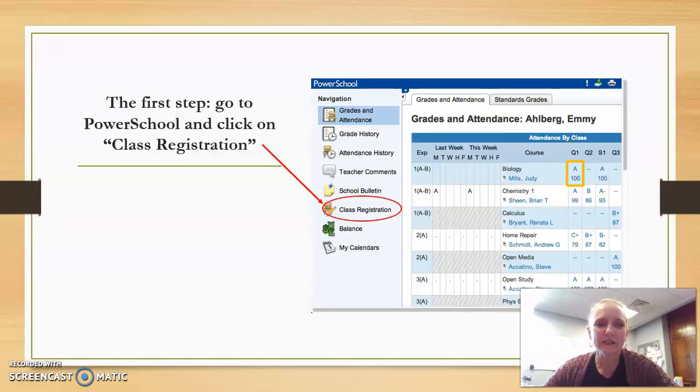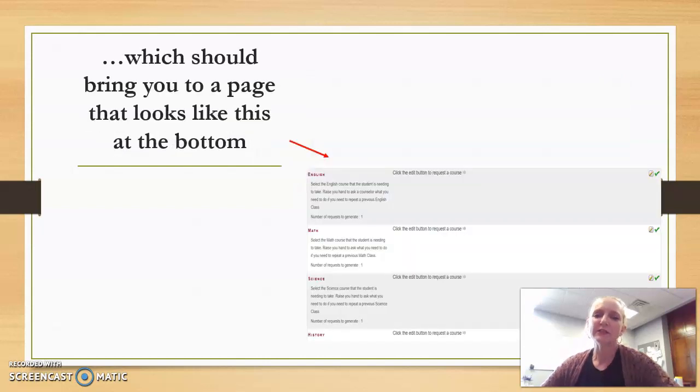The first thing that you need to do is to go to PowerSchool like you're checking your grade. On the left-hand side, you will see where it says class registration, a little chair and a pencil. We want to click on that. That should bring you to a page that looks like this at the bottom.